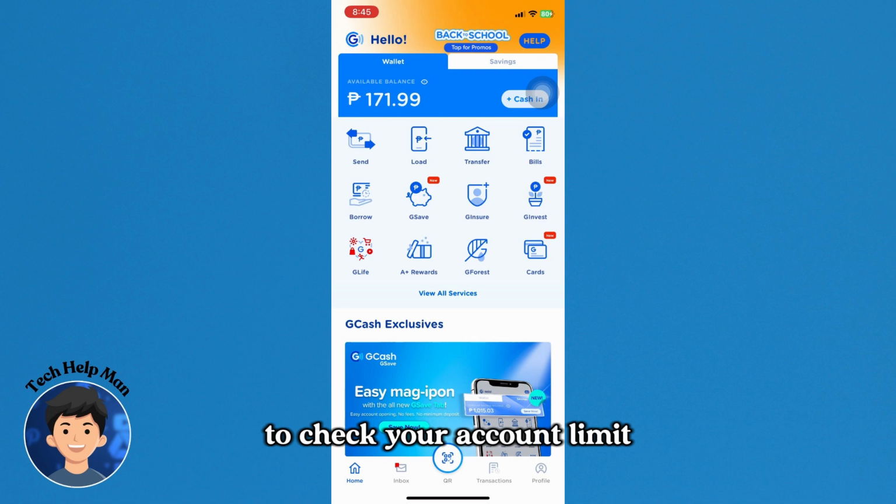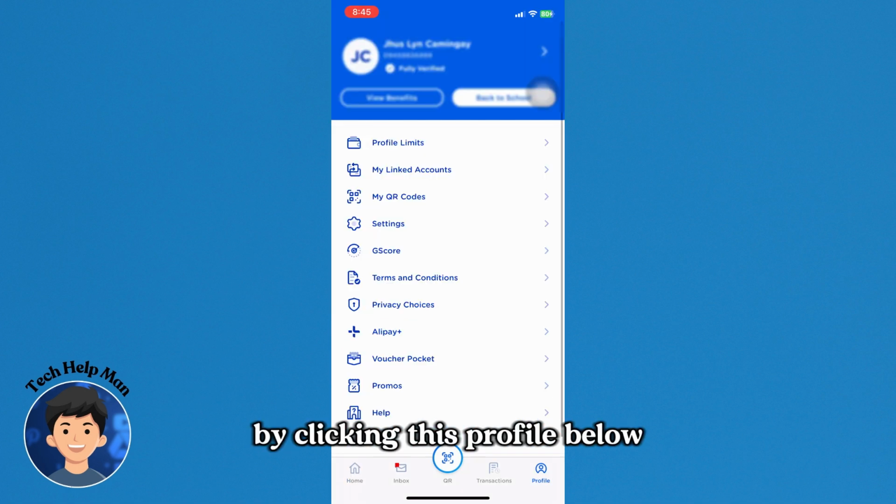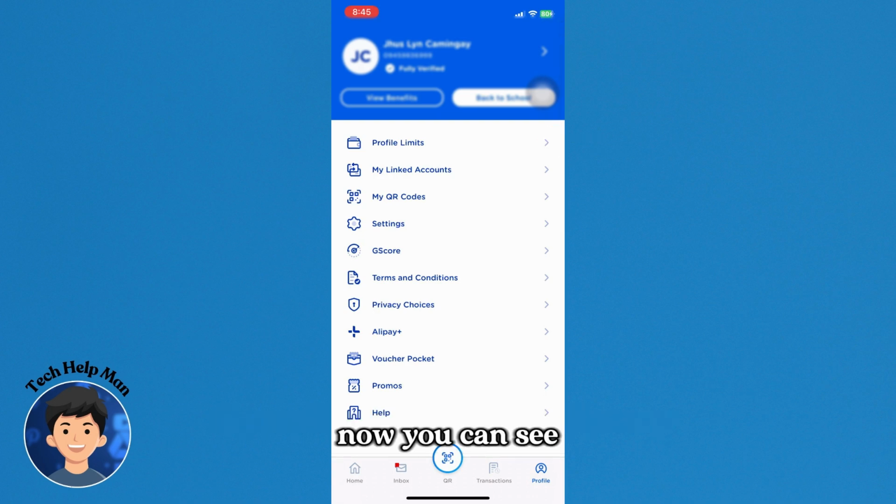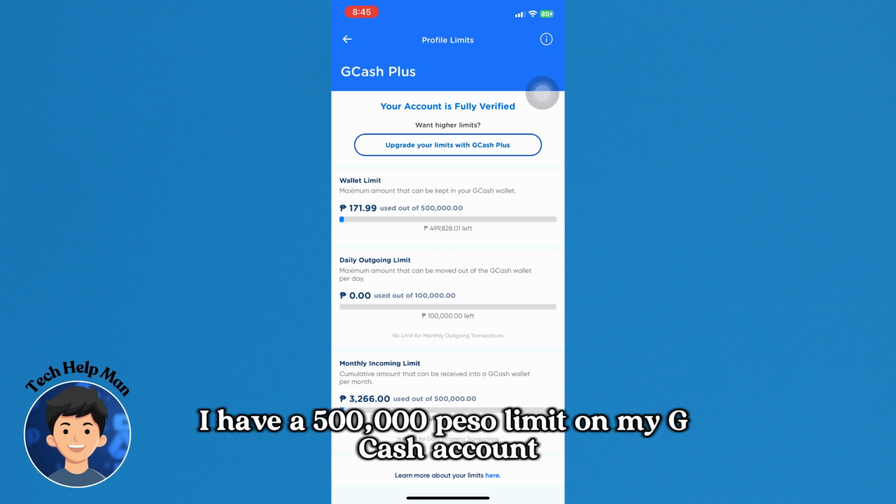To check your account limit, just head to your profile by clicking this profile below. Then select this profile limits over here. Now you can see I have a 500,000 peso limit on my GCash account.